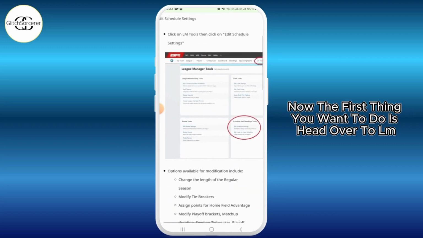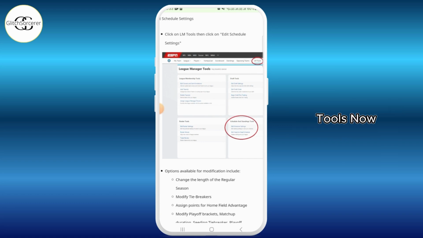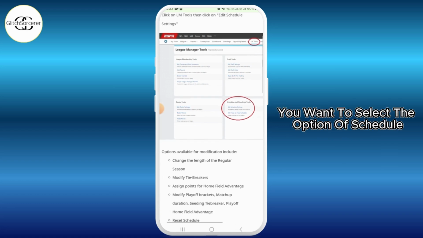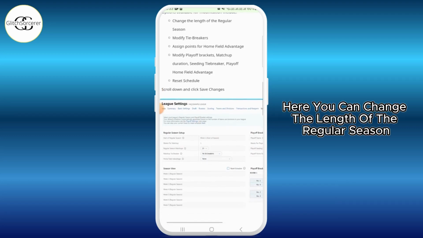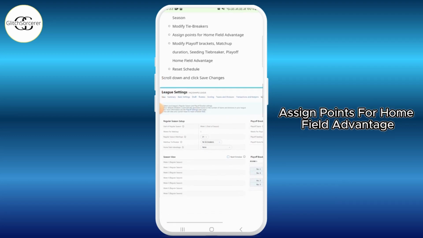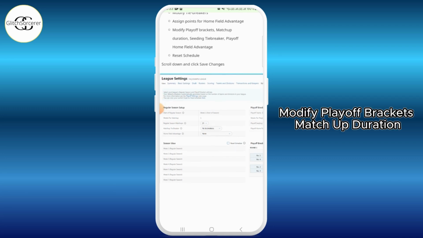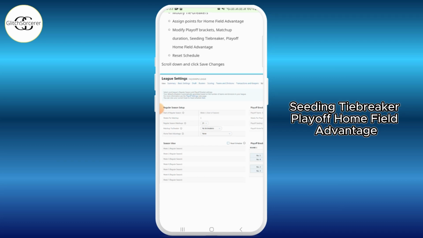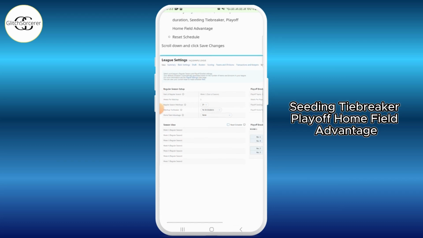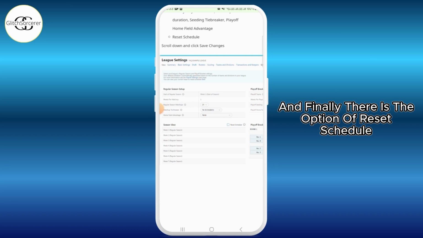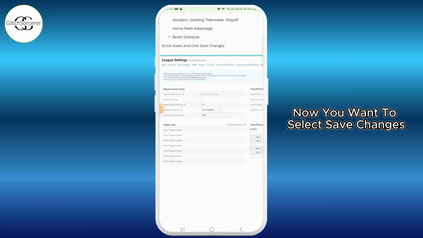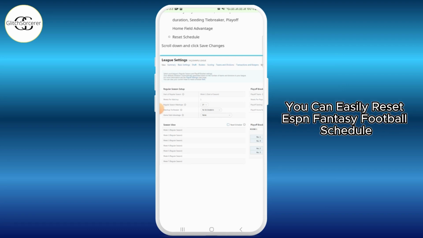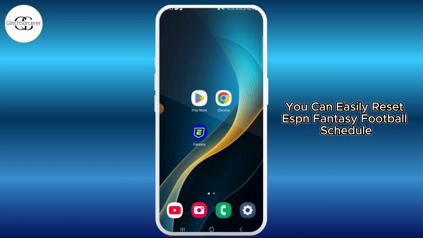Now, the first thing you want to do is head over to LM Tools. Now, you want to select the option of Schedule and Standing Tools. Here you can change the length of the regular season, modify tiebreakers, assign points for home field advantage, modify playoff brackets, matchup duration, seeding tiebreaker, playoff home field advantage, and finally there is the option of reset schedule. Go ahead and select that. Now you want to select Save Changes, and in this way you can easily reset ESPN Fantasy Football schedule.